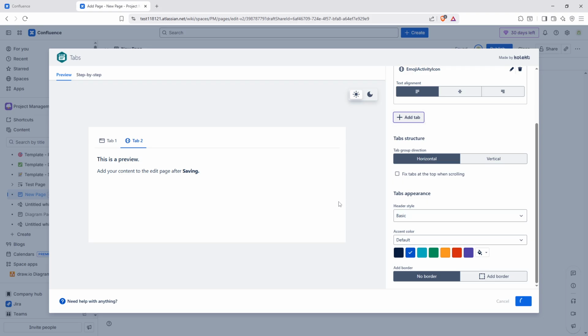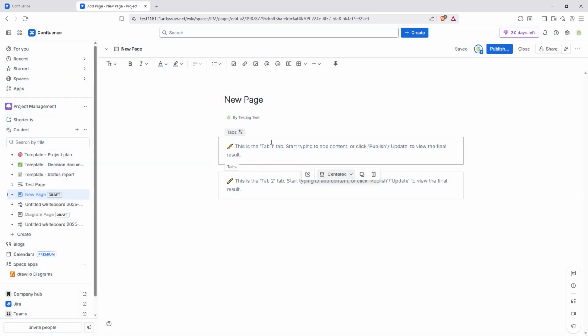And there you have it, a complete guide to creating tabs in Confluence with the tabs macro. This method not only streamlines information, but also enhances user engagement by making navigation straightforward and intuitive. So go ahead, try it out in your Confluence space, and see the difference it makes.